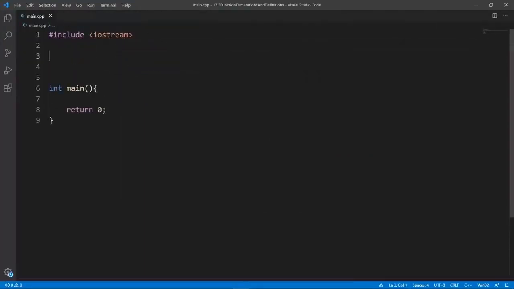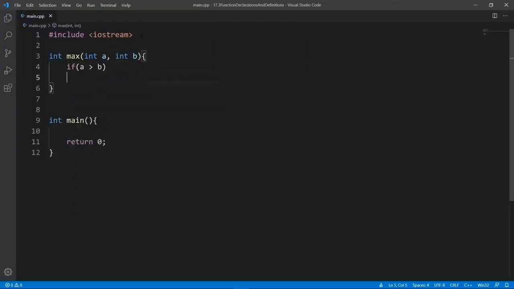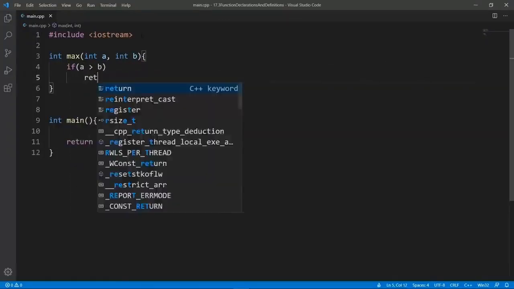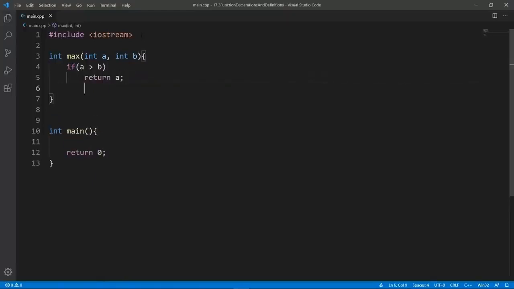The first thing we're going to do is set up a maximum function. You already know how to do that. We're going to specify the return type. We are going to specify the function name and the parameters. We're going to take in int a and int b. And we're going to go in and do whatever we need to compute the maximum between these two. We're going to say if a is greater than b, then a must be the maximum. So we're going to return that. Else, we are going to return b. Okay, this is the function, and it is really simple.